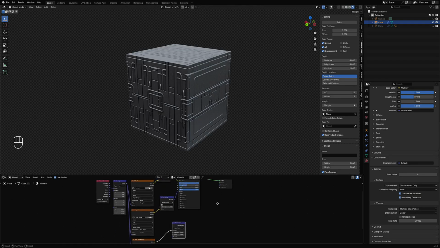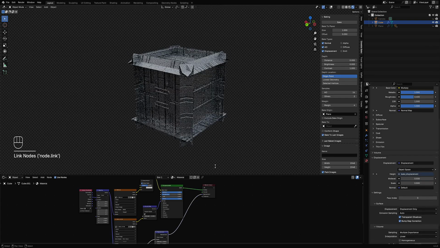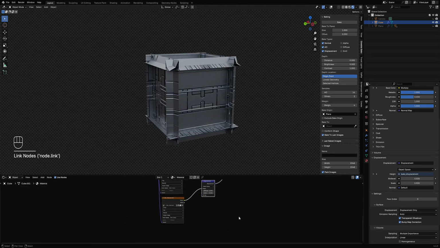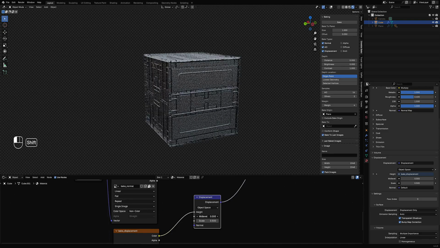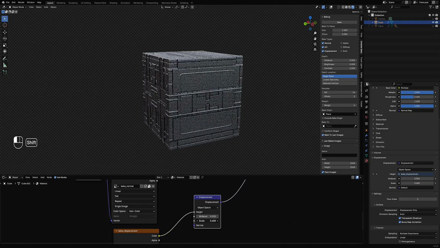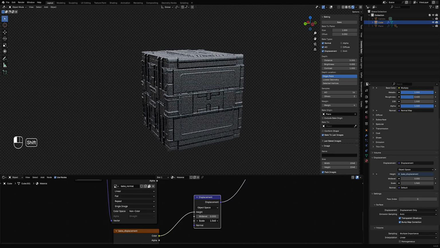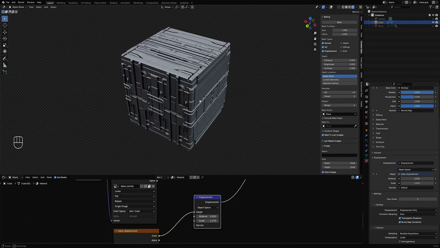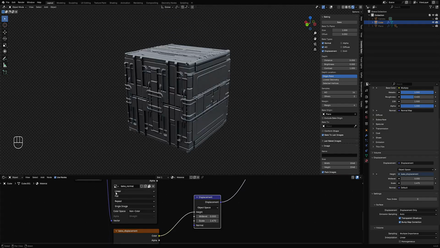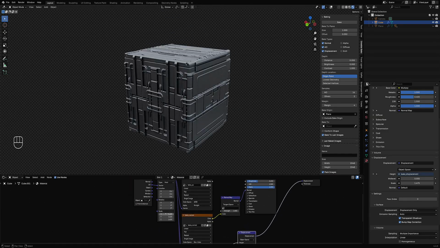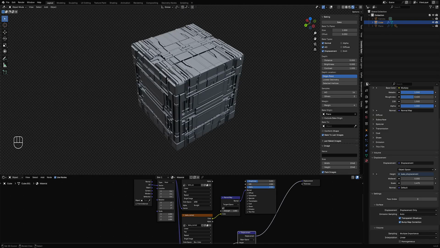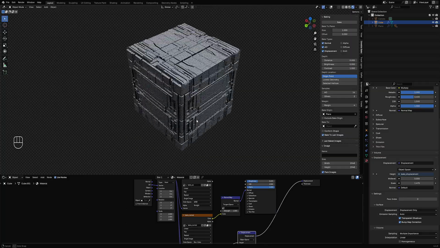Okay, and let's connect this again to the displacement. There we go. So we need to adjust this. And this is our scale that actually pushes the detail depending on the brightness of the displacement map.